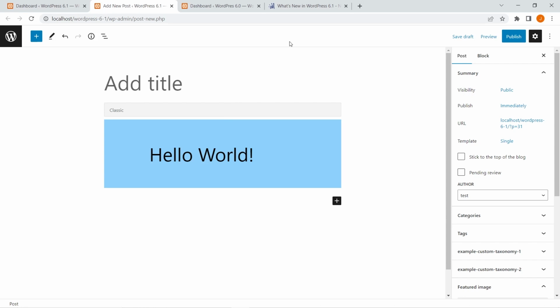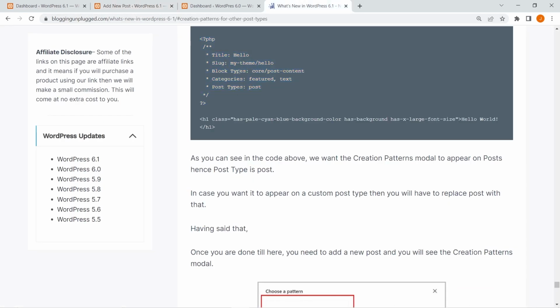Again, the code snippet is right over here. Remember that you will have to declare support for the post content block type, which is this one, right? And then you will have to tell WordPress where to display this as well. So for right now it is post, that's why I've added post. In case it is pages, declare it as pages. Custom post type, change it to custom post types. It's up to you where you want to experience this feature, right?